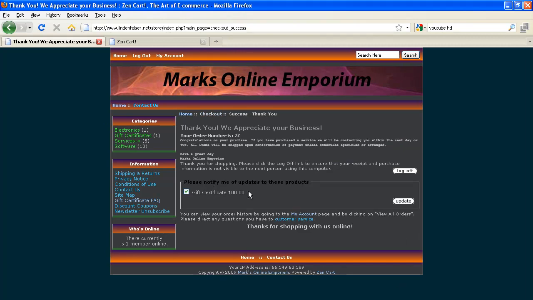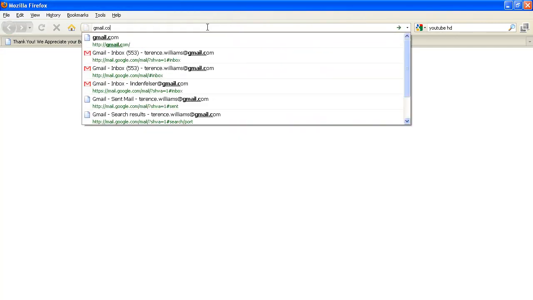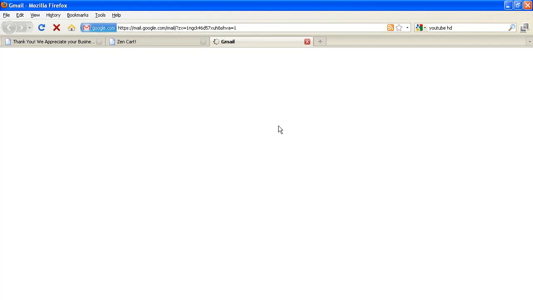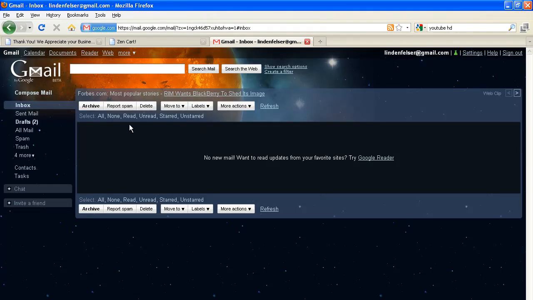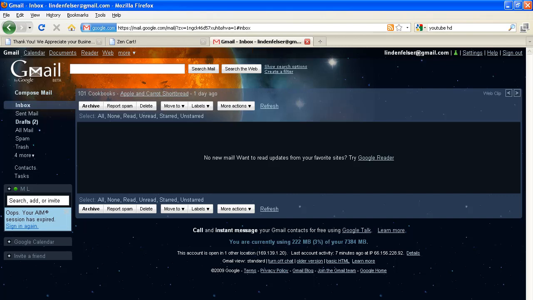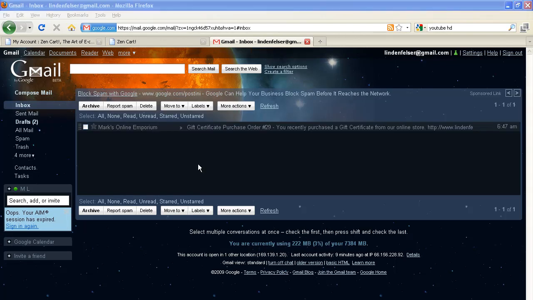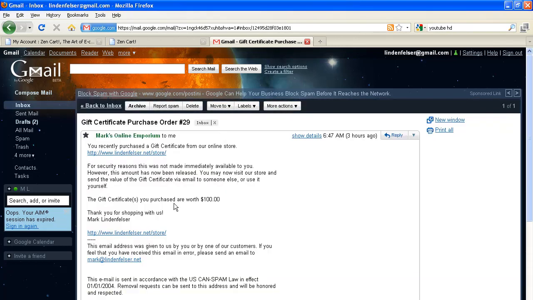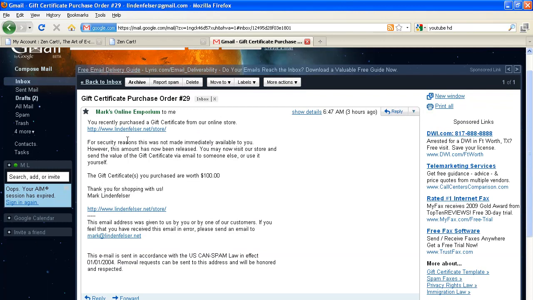You will receive an email notifying you that there is a new purchase. You need to check your email. As an admin, you will get your standard delivery message. On your customer side, they should receive two emails. One email indicating their purchase order, as well as another email for their gift certificate, which will indicate that the funds are not immediately available for security reasons.